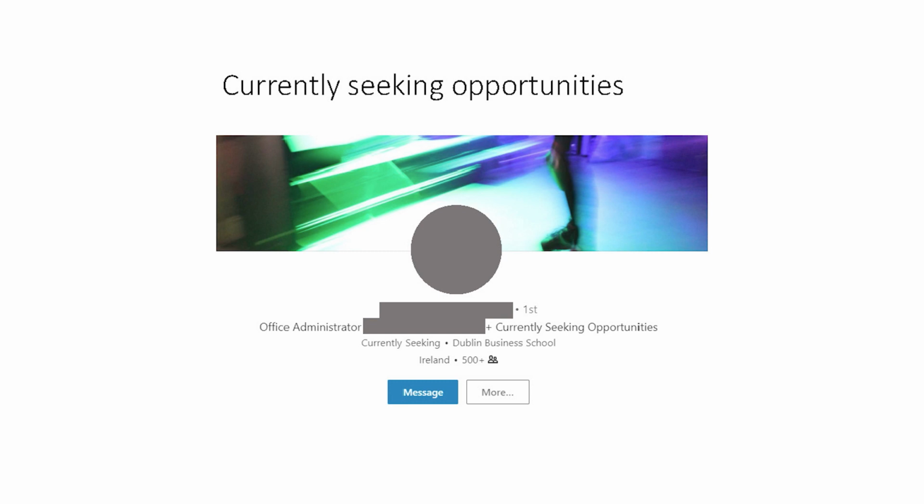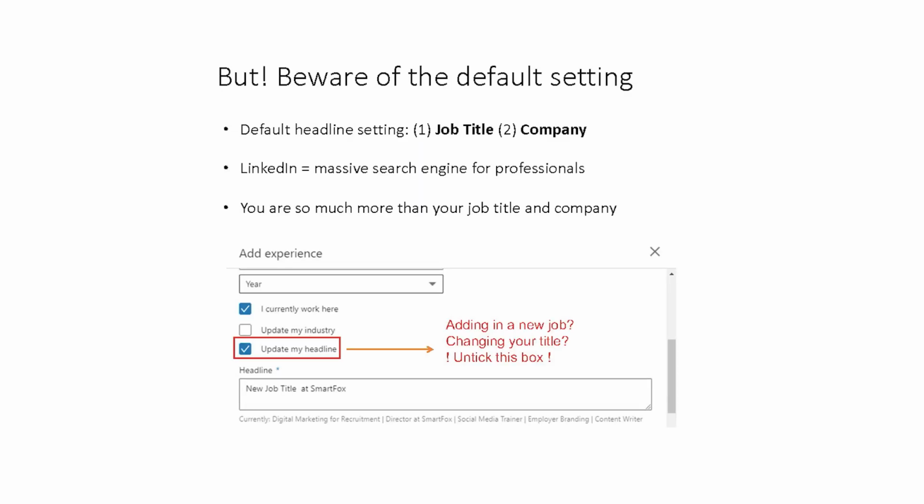But again, it's a total personal opinion. It's completely up to you. There's no right way or wrong way to go about it. And just before we get into the nitty-gritty of what words to use in our headline, I just want to talk about this default setting on LinkedIn.